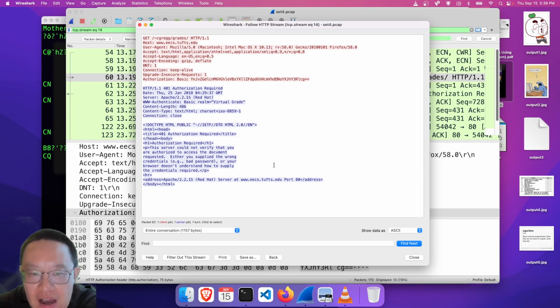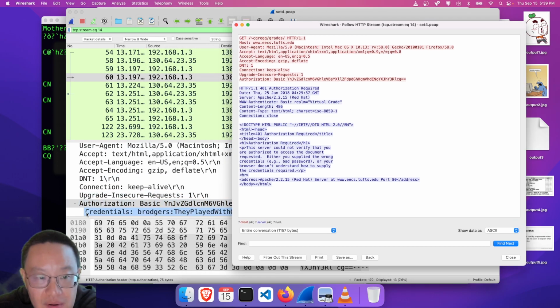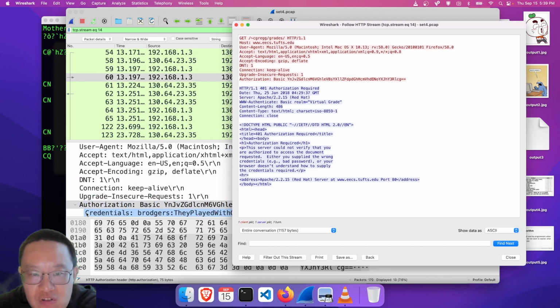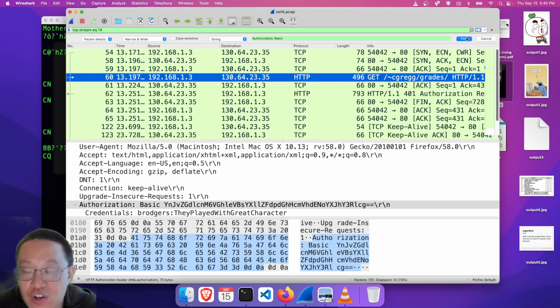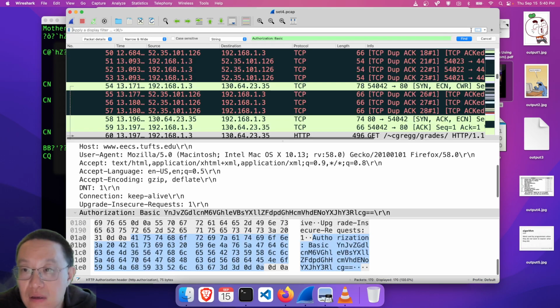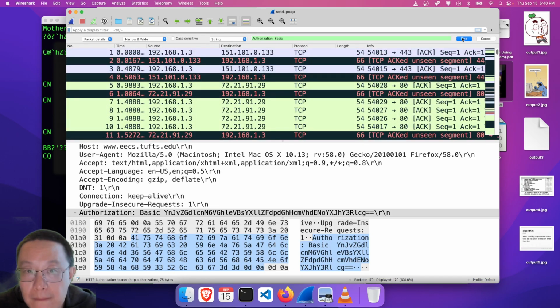So the credential here in this case, which one is this one? B. Rogers, they played with great character. No, that's wrong. Nope, doesn't make the Wall of Sheep. Find the next one. Let's start at the beginning.